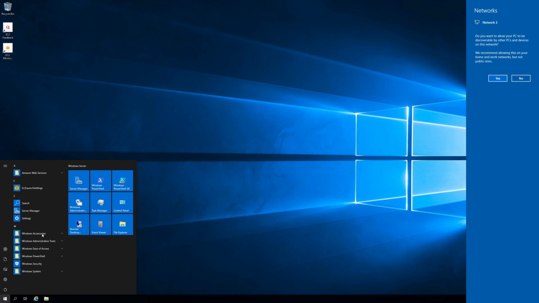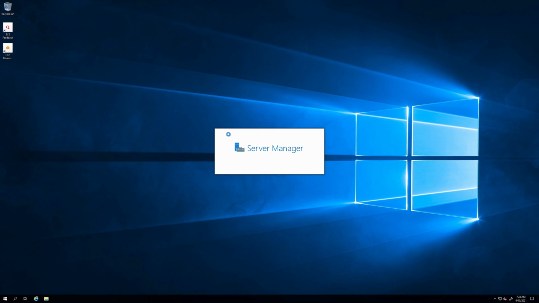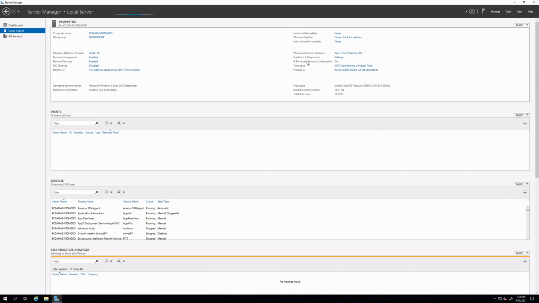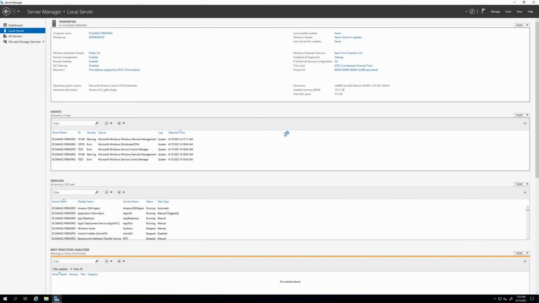And here we are. So the first thing I'm going to do is open the Server Manager. And I'm going to use the Server Manager to disable Internet Explorer Enhanced Security Configuration. Otherwise, browsing the web is going to be really quite a pain. So I'll click here and I'll disable them both by switching them off and click OK.